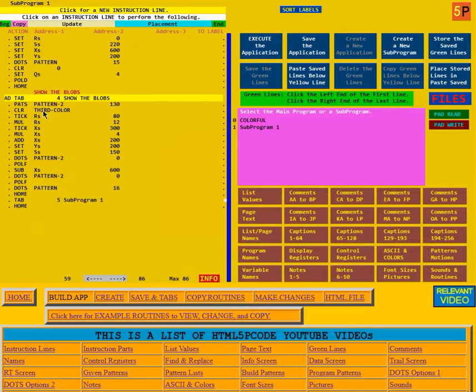It's going to set the color to the third color. Then it's going to do a tick action with R with 80 as the mod number. So it's going to change R over time from 0 to 79 as the clock ticks. The next line multiplies the R value by 12. Well, 12 times 80 is 960. So it's going to keep R going around in a circle.